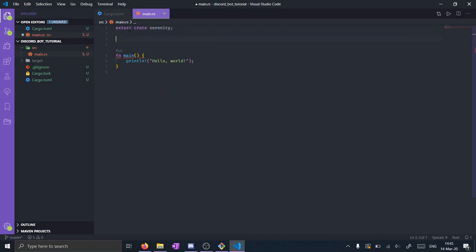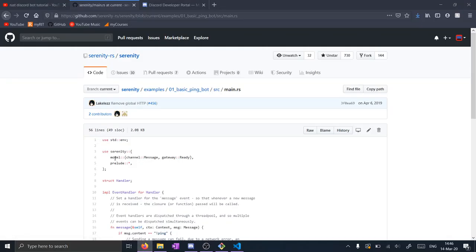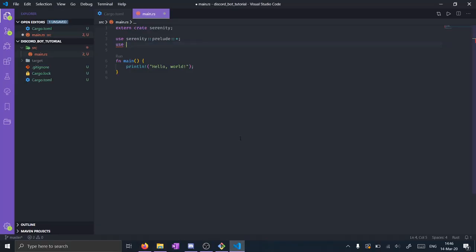Then we need to use imports. So we'll use serenity::prelude::*, and if we need anything else, we'll add it in later. Actually, we do need a model, we need ready, so we'll add that. Use serenity::model::gateway::Ready.